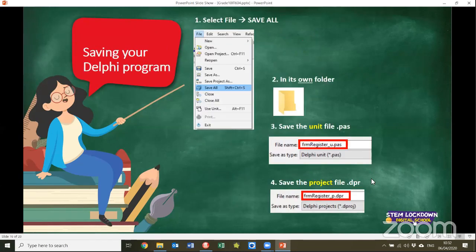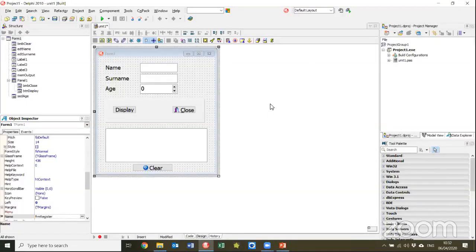Right. I told you that it was going to be important to learn exactly how to save your Delphi program. Now, before you can save a program, you're going to have to create a program. So if I go back to my Delphi here, I'm going to close this one because I want to start a new one so that I can show you exactly what's going on.